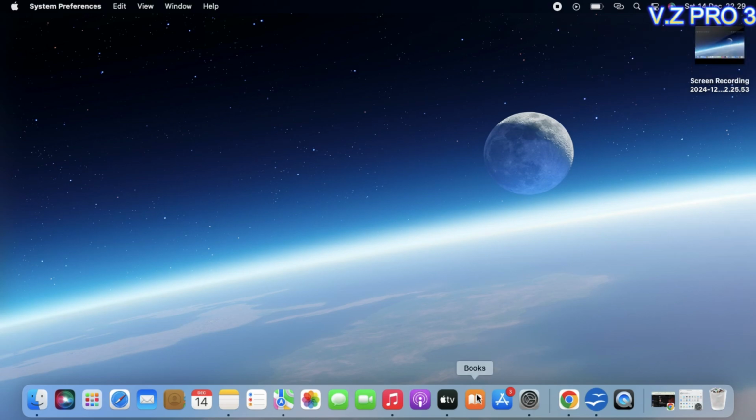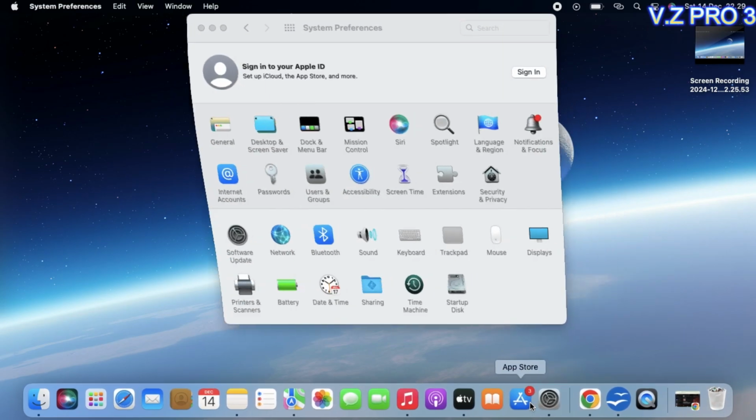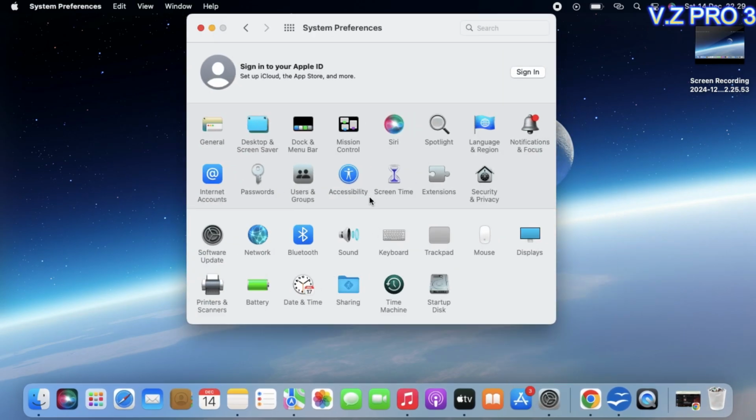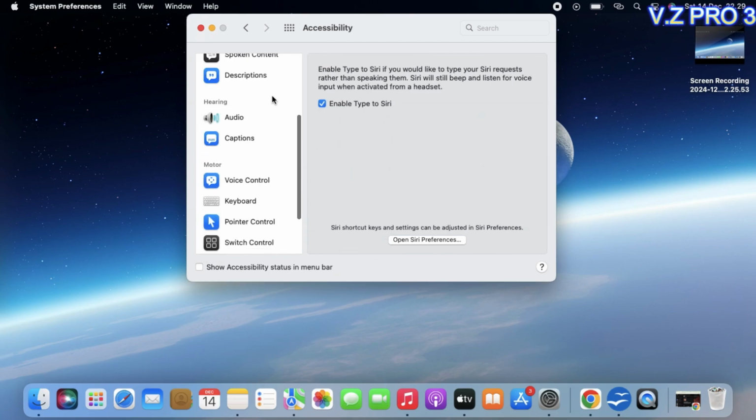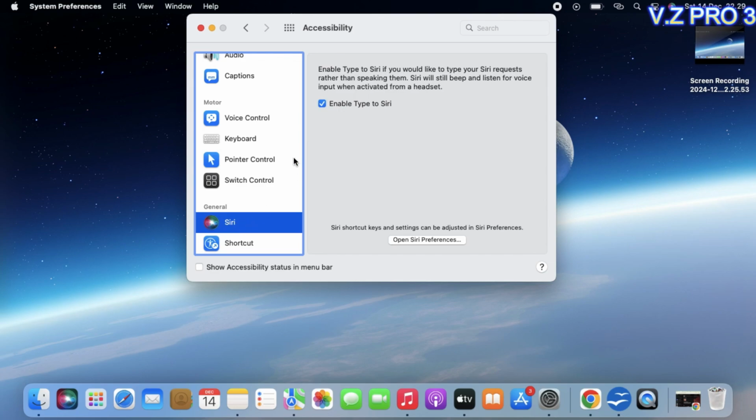You can turn it off by opening your System Preferences. Now you can go to Accessibility, click on Accessibility. Here, as you can see, for Siri, you can just click on Siri. Now you can see here that Enable Type to Siri is active. You can disable it by just clicking on the checkbox here.